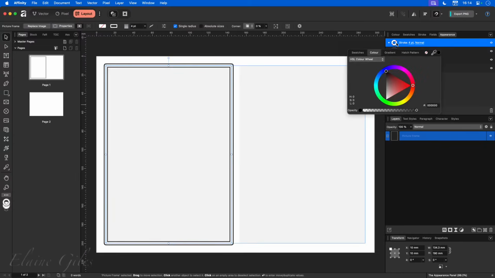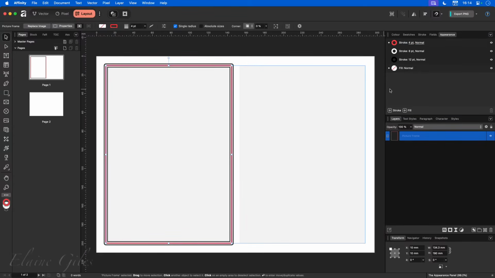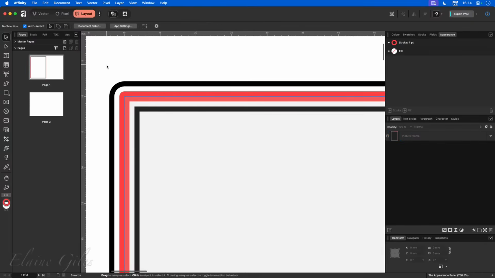And we will choose a colour for it of red, so we can see it's starting to look like a United thing, this. Right, now we've got 3. 12 at the back, that's black. 8, that's white in the middle. And then the 4 point that is on the top of it. So let's have a look at that. That is what that looks like.